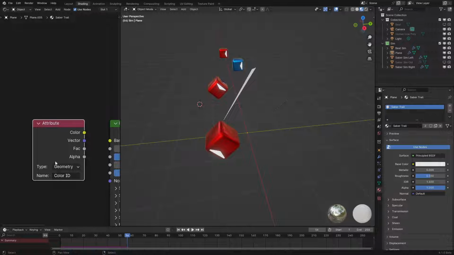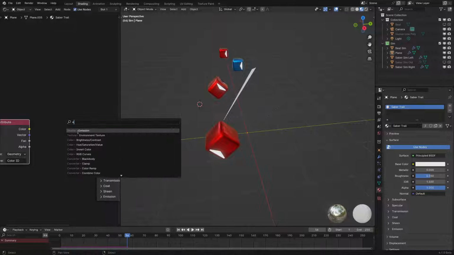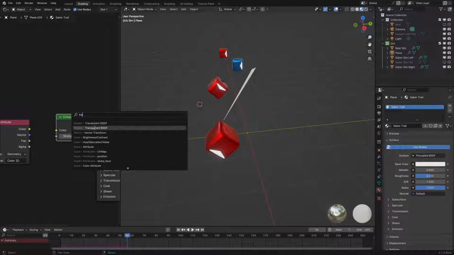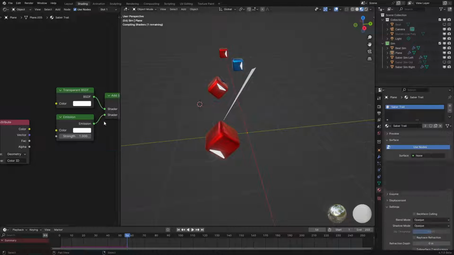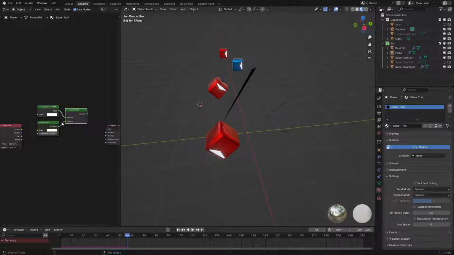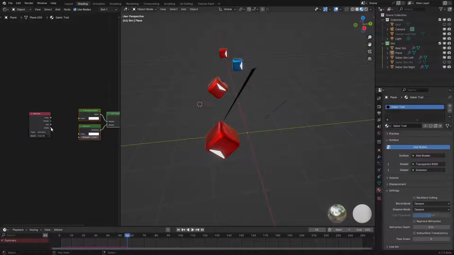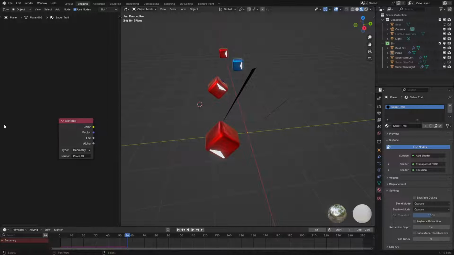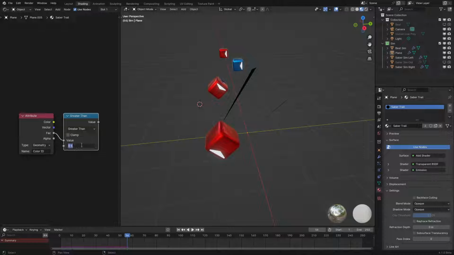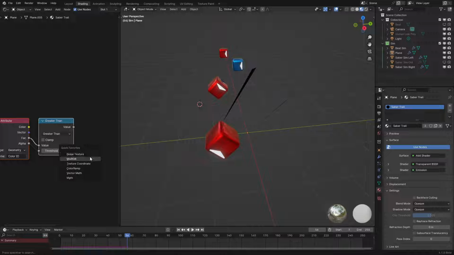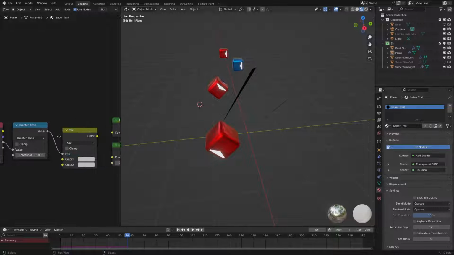Color ID. So I want this to be an emission and transparent shader. Add. Put those together. Do it like that. Put it together. Greater than. Yeah, that should be fine. Mix. Let's mix between the two things.